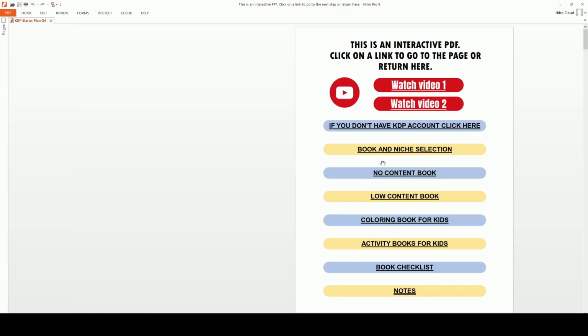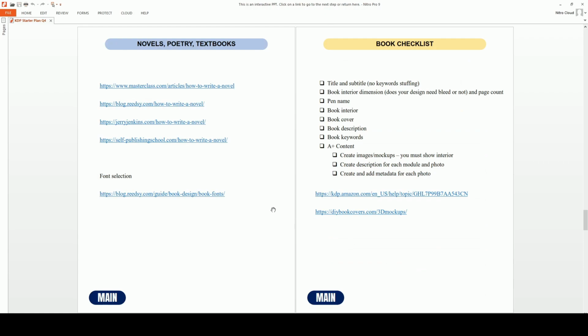So after you go through all these book types or niches, you have the book checklist. This is everything that you need before you actually go to Amazon KDP and publish the book. It is just a basic checklist to make sure that you have all of this before you actually upload the book.